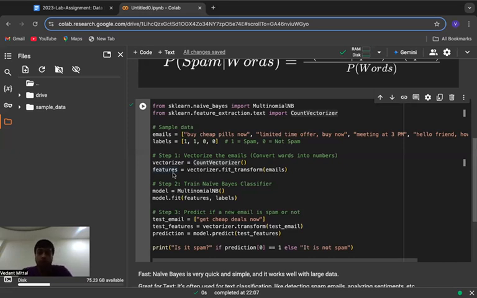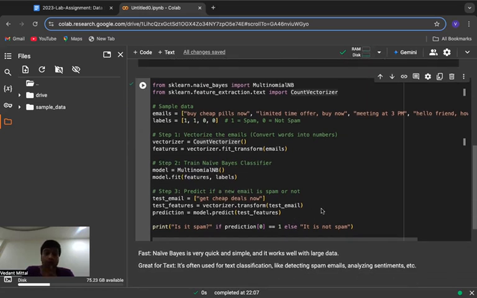Now step 2 is to train our Naive Bayes classifier. So we have the MultinomialNB library, and we have stored it in another variable called model. NB is Naive Bayes, and we have applied the fit method of the model and passed the parameters features, labels. Now step 3 is to predict if a new email is spam or not.